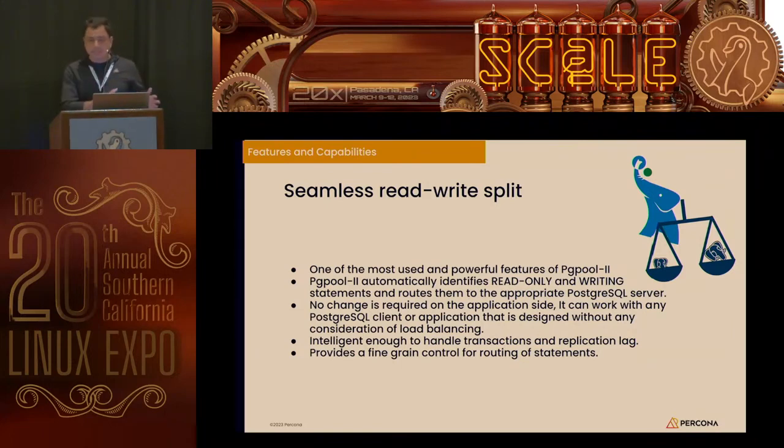If your application is designed to work for a single Postgres instance, and eventually, because of growth or for high availability reasons, you want to add standbys, and now you want to utilize the standbys, you can just put a Pgpool between the client application and the Postgres server. For the client application, it will feel like it is talking to a single Postgres server, but on the back end, Pgpool-II will be doing all the heavy lifting and doing the read-write split and load balancing.